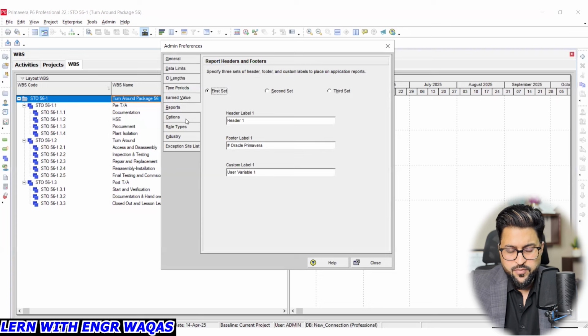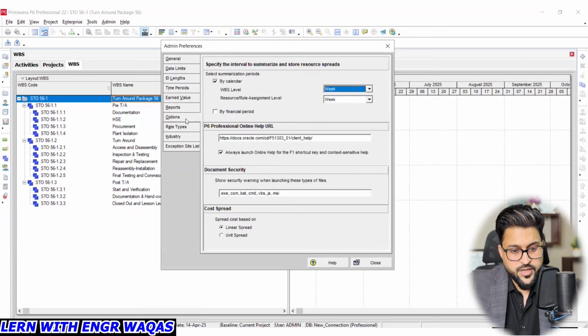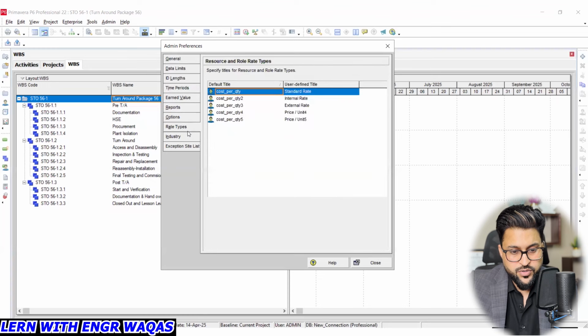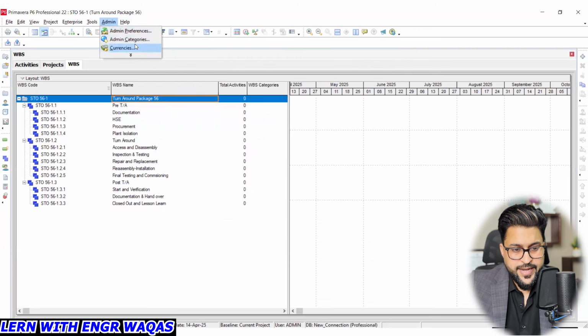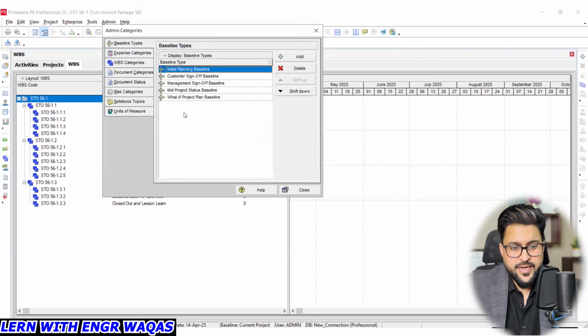Reports: once you are going to publish your reports, this is going to happen. Your options, rate types, your industry. Right now we are working in the maintenance industry. You can click on utilities and oil and gas, and that's it, right? Understand? So again, I'm going to click on admin and then admin categories. You can find here baseline types.